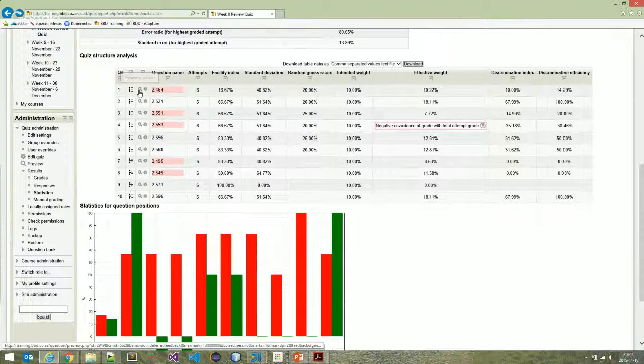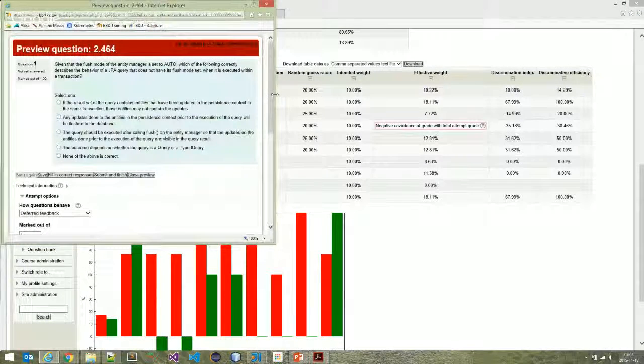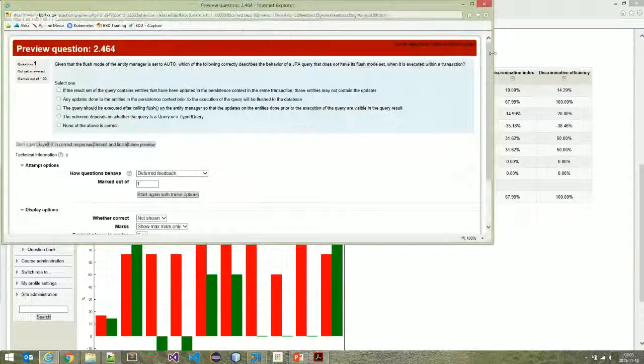I missed that one. So this question is looking at the flush type and how it relates to queries. So it's actually a bit from last week's or the previous week when you looked at JPA queries in general. And there was actually a bit in the specification and a whole section about it in the book.